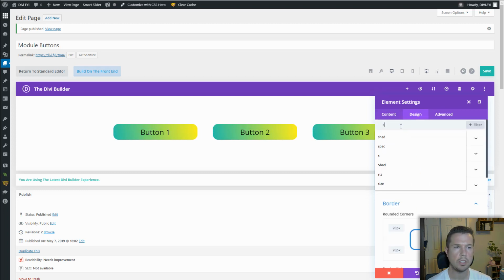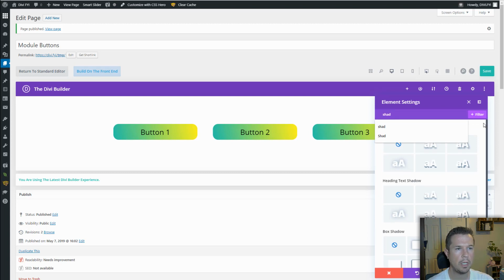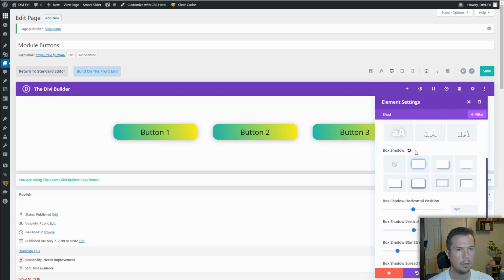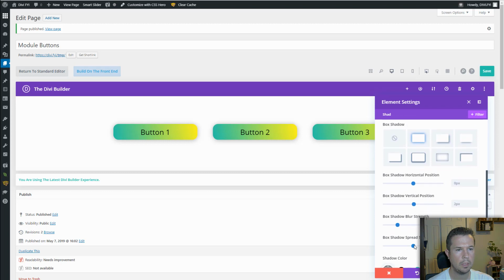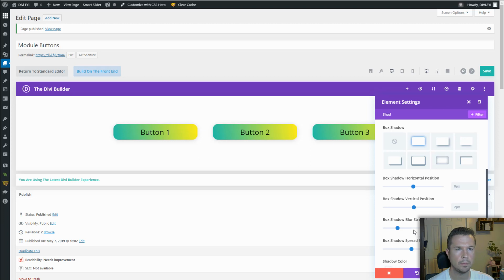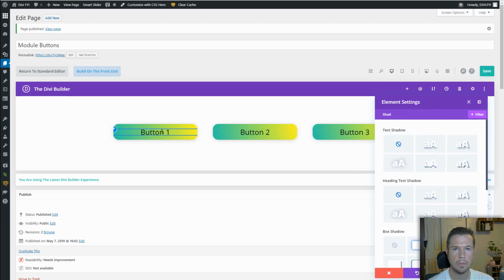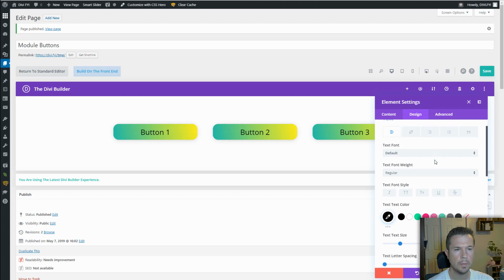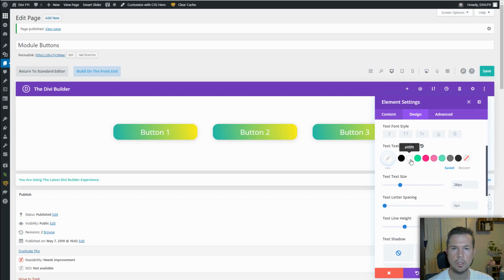But what I want to do is just add a shadow here. So let's type in shadow. Let's go to box shadow. That's just a little light there. I think maybe the text could use just a little bit of a shadow too. Second thought, let's change that white.